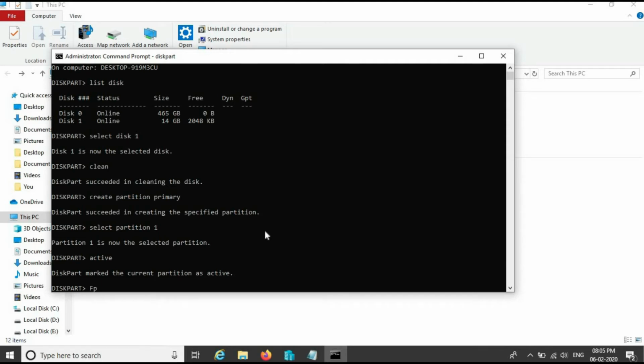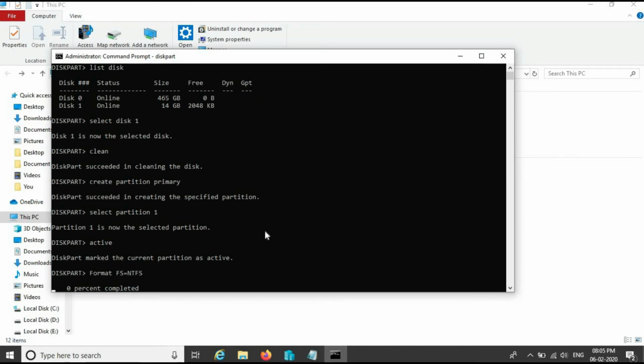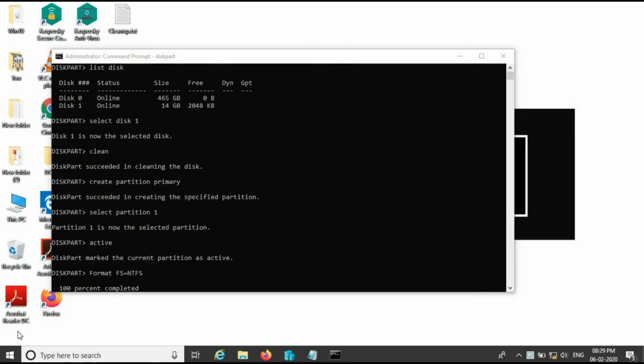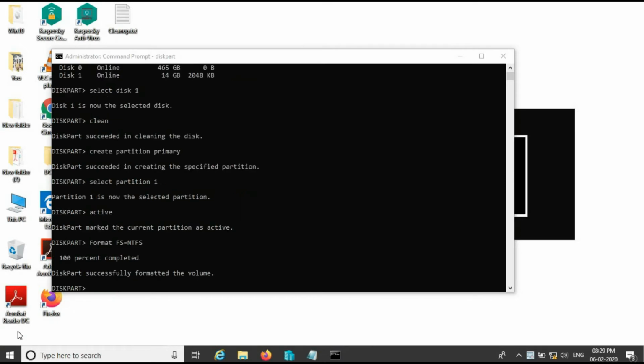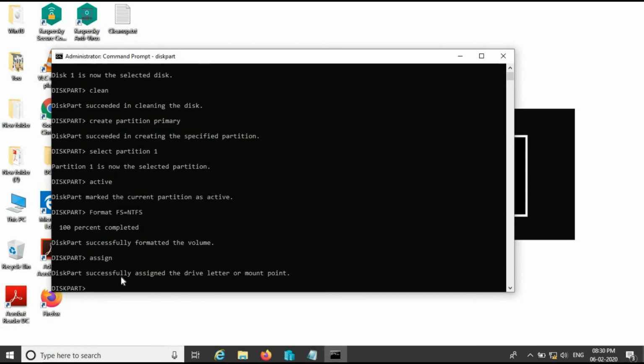After which you have to type the command to format as NTFS, and enter. This will take some time. I am fast forwarding this to save time. And once the format is completed, type assign and enter. Then you can come out of diskpart.